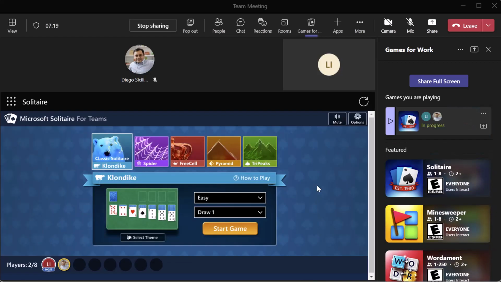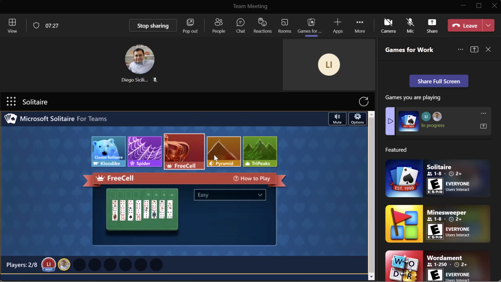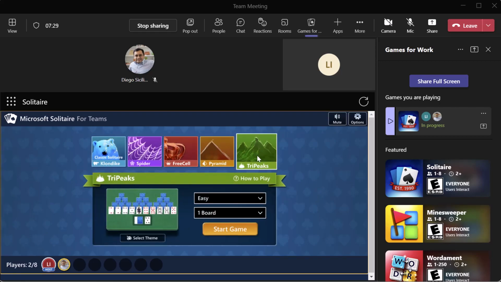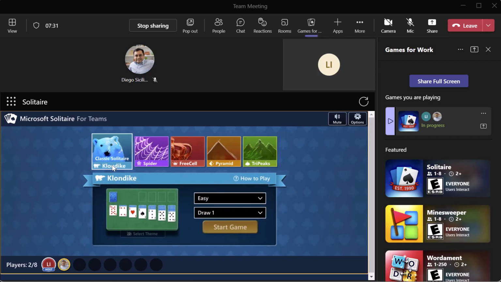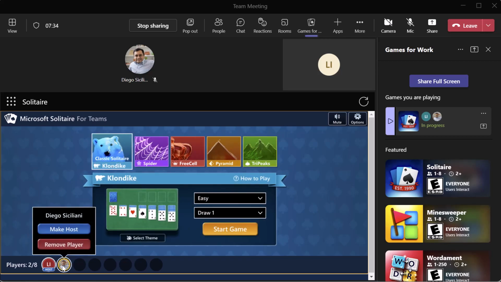You can see here that you have several different types of games that you can play even within these games. So for example, within Solitaire, you have different variations here that you can play just by clicking on one of these options. You can also see a list of the participants that have joined your game in the menu at the bottom here. So you can see there's 2 players. And if I hover my cursor over one of the other players, I can either remove them from the game or I can make them a host.